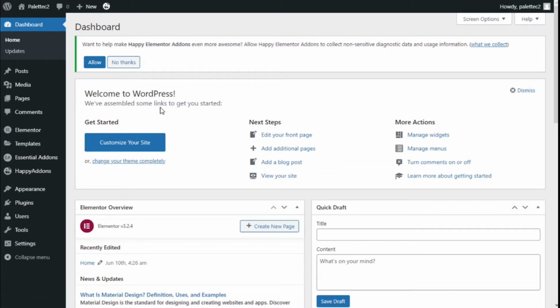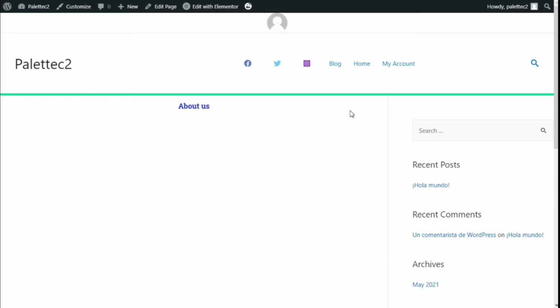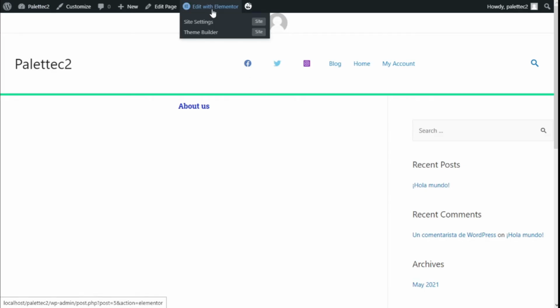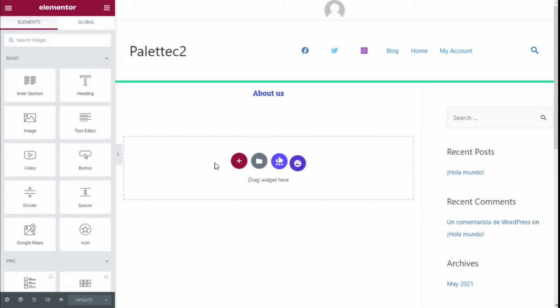To do that, we need to go to the top left where it says the name of the site, and we are going to click on Visit Site. And then on the top, we are going to click on Edit with Elementor. There we go. Now, on the lower left, we have this option right here, responsive mode.